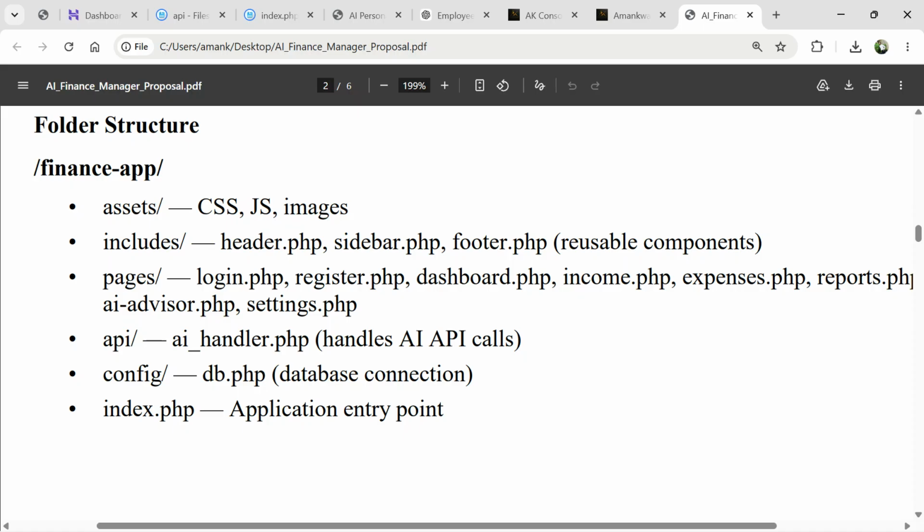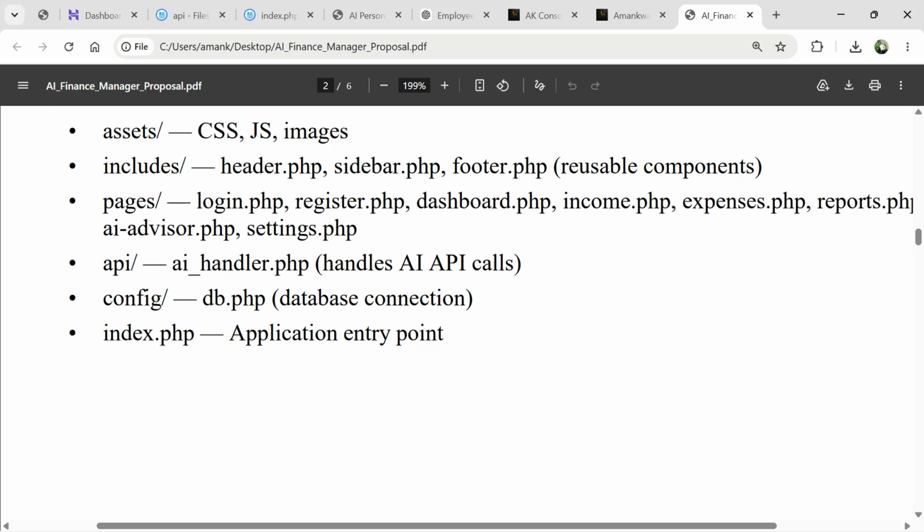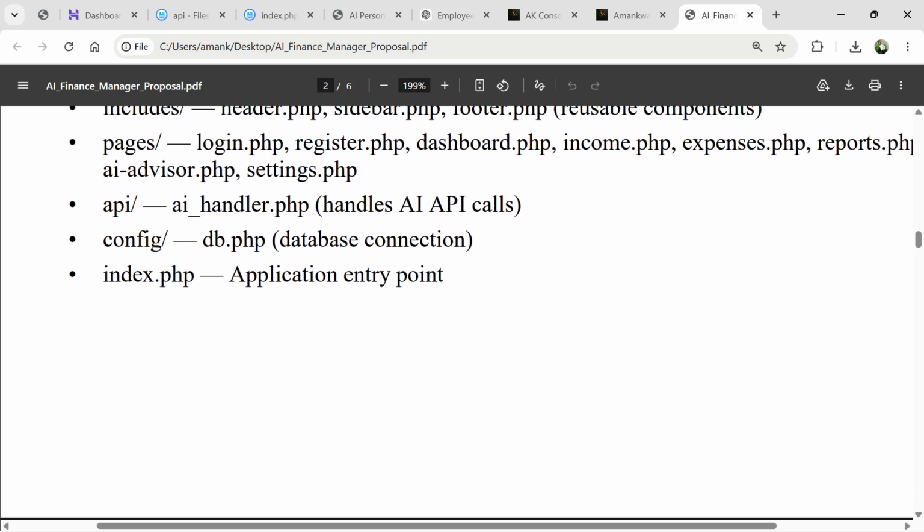Then I had the API folder, which was handling the AI. Okay, then I have my config folder, or the configuration folder, which handled my database file. Then the index folder, the application entry point.